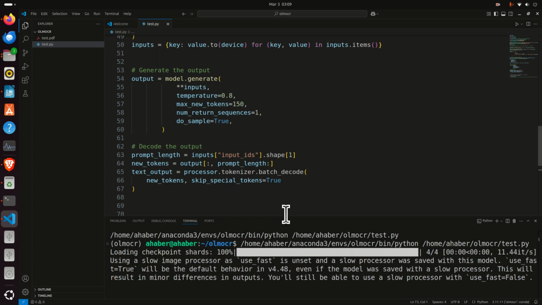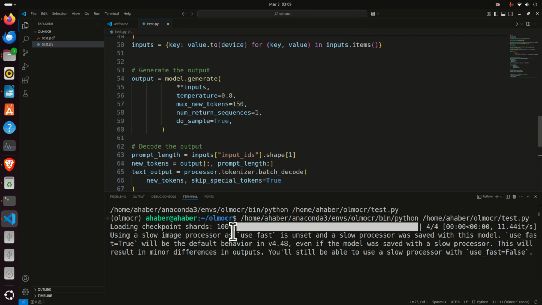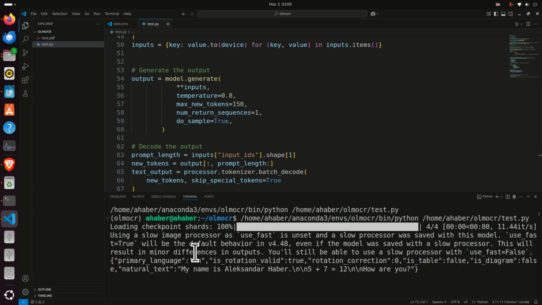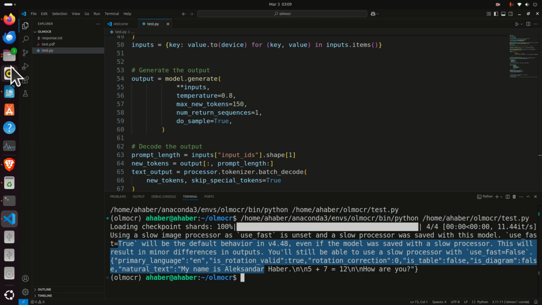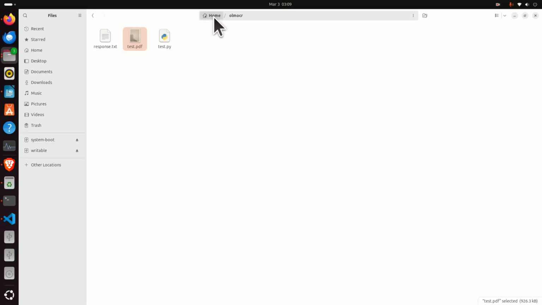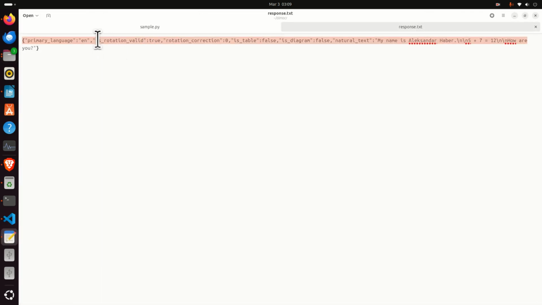Okay, here we are downloading everything, so be patient. And here it is. Here is the response of the model. Now, if you go back here to the home folder, click over here, this response.txt file will be generated, and if you open this text file, you will see that everything is nicely recognized.